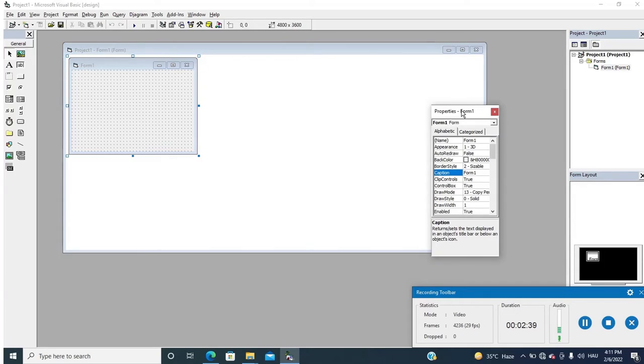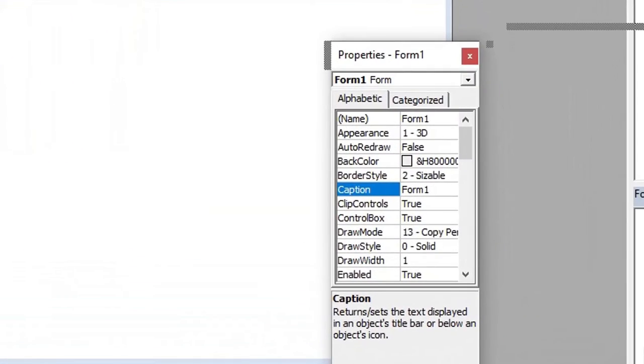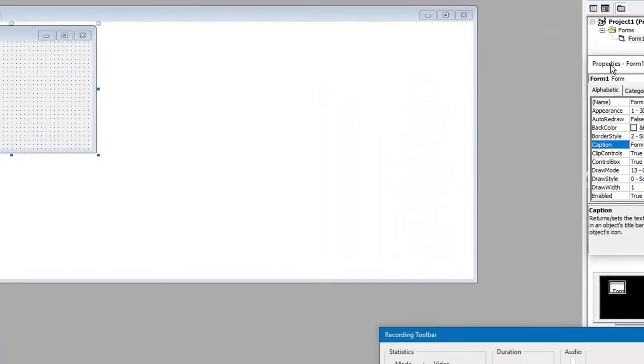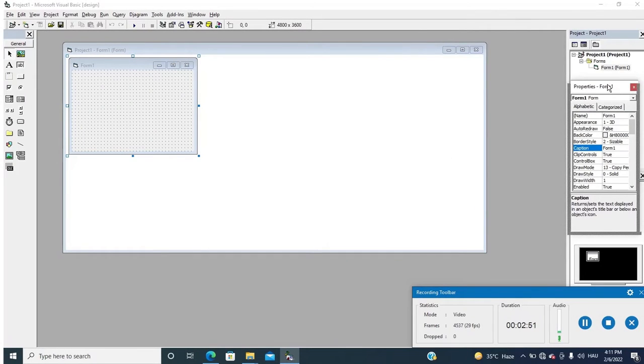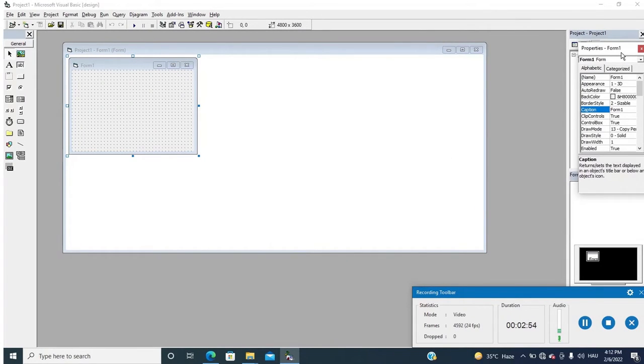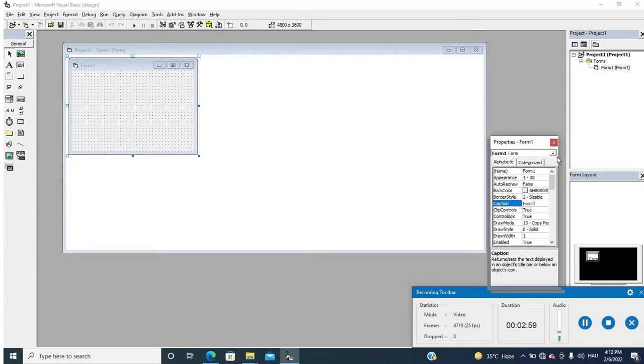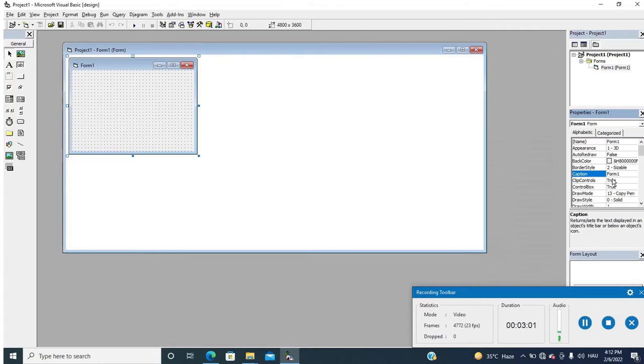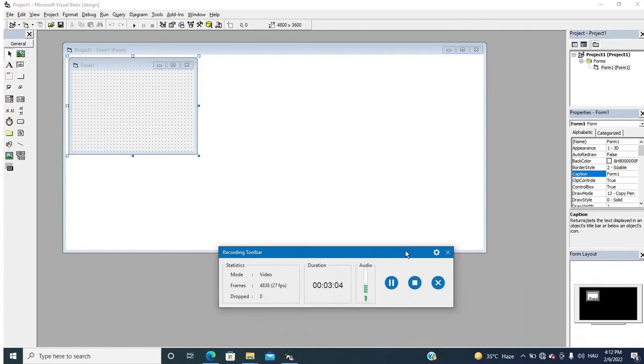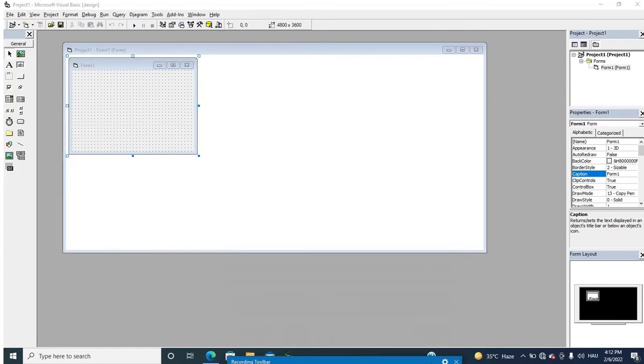Down here, let me remove it. Okay, it's called a properties window. Now after the properties window, we have what we call a form layout window. A form layout window. Now this is a form layout window.